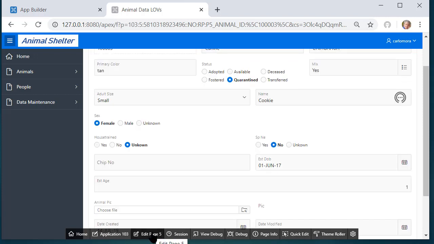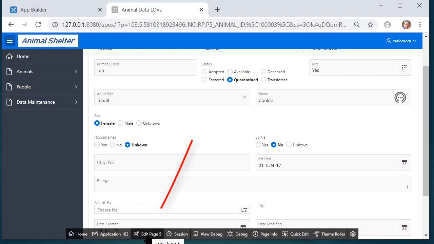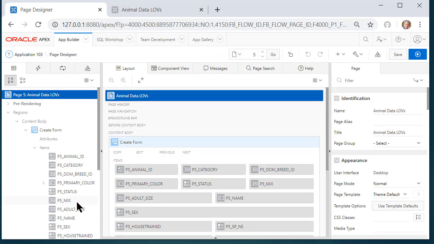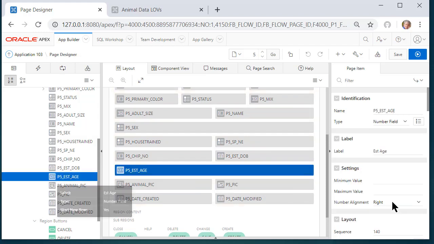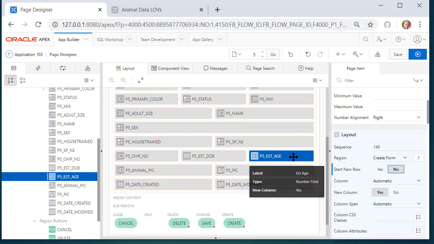I'm going to edit this page and do a little arrangement of the page items. I want to see chip number, estimated date of birth, estimated age all on one line. So I'll edit this page. And we've done this before. I will find the page item for estimated date of birth and estimated age. I want it to be on that same row. So I'll do estimated age on the left-hand side, then scroll down and start new row, no. So now I have chip number, date of birth, and estimated age.